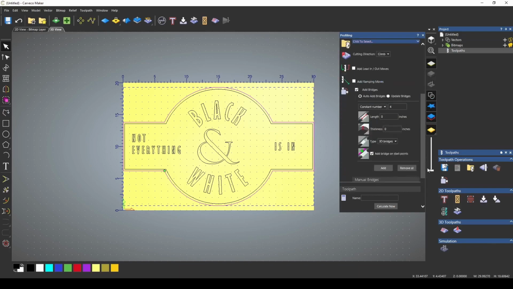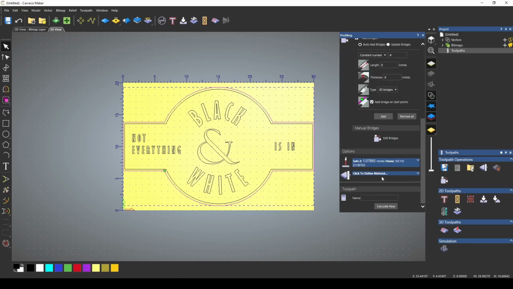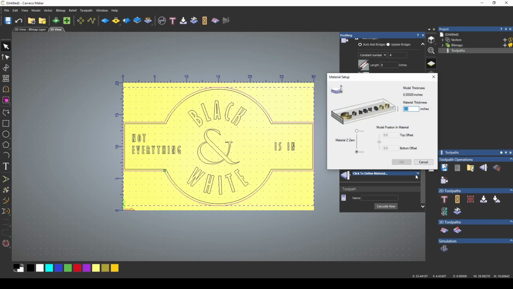At the bottom of every toolpath is the material setup, so this button for defining your material can be found at the bottom of every toolpath. Let's go over that real quick. If I click to define my material, it brings up the material setup box. The top box is our model thickness, and since this is just a vector, there's no model thickness to this.